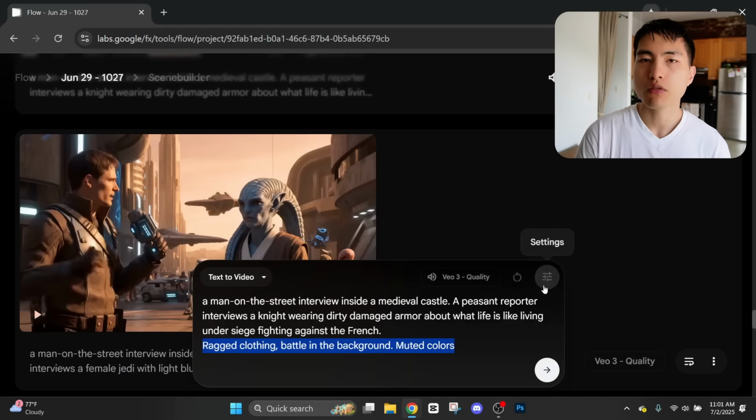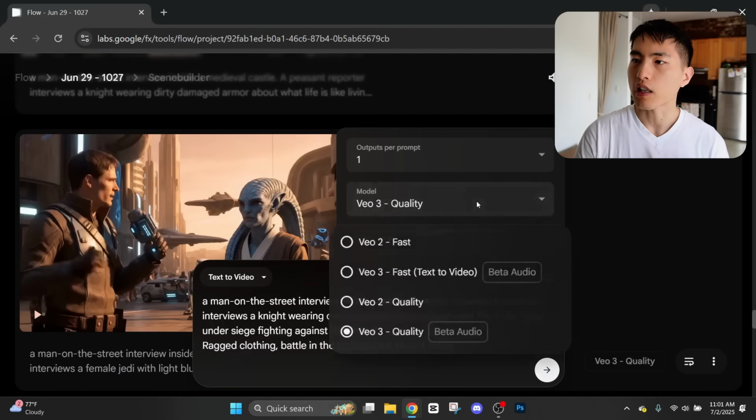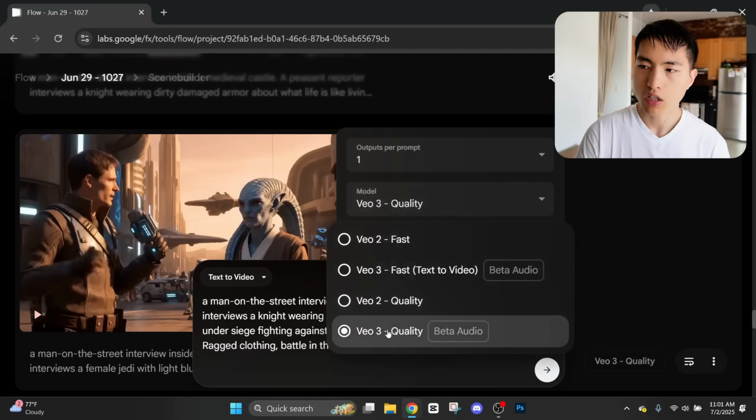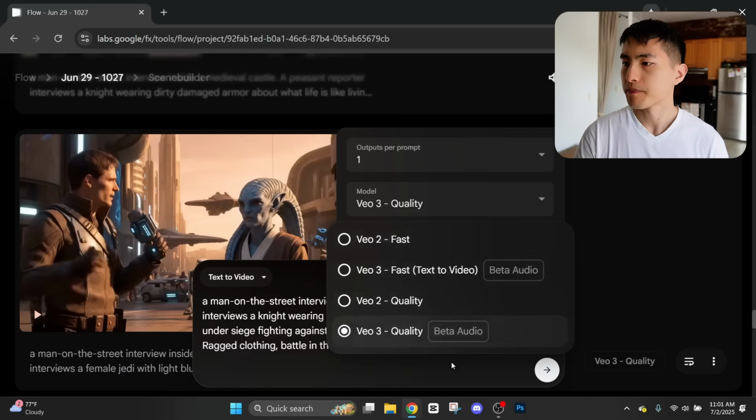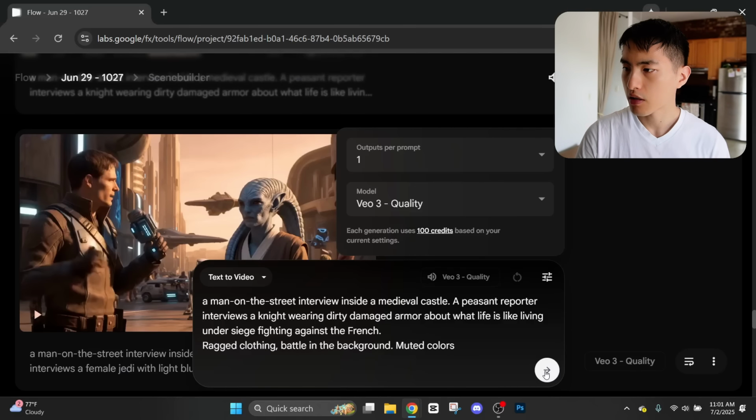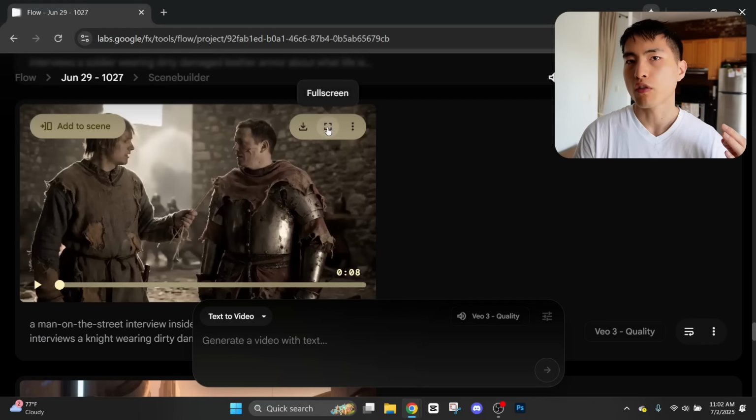By the way, if you're going to use Google Veo 3, make sure you actually select the newest quality model. Otherwise, it'll default to using one of the older Veo 2 models. Now, if we go ahead and run this, it'll generate a complete interview video for us.